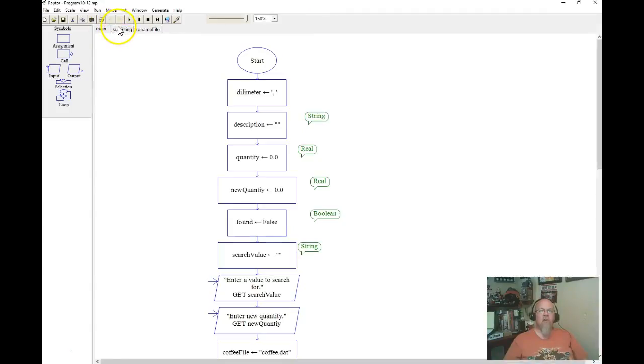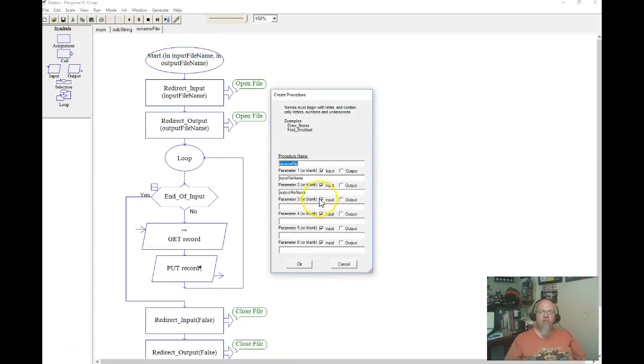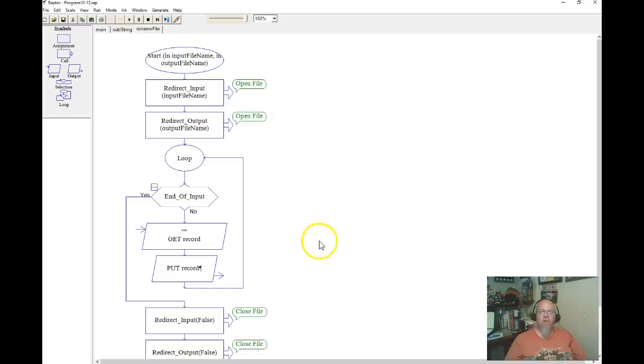So here I've got my substring. Okay, substring, all it's doing is separating out each field and giving it back to us. I got my rename file. So this is a procedure. All it's doing is it brings in the input file name and it's got an output file name. That's as simple as it gets.